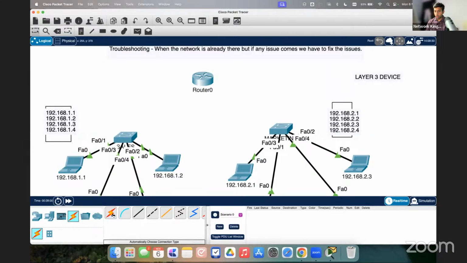We use the automatic cable again. Click here and click on the router. But what I see, FA0/5, this FA means Fast Ethernet, which is called 100 Mbps. This switch has the capacity to forward my data at what speed? 100 Mbps, 100 Mbps. That's why it is called Fast Ethernet. FA is the short form of Fast Ethernet.